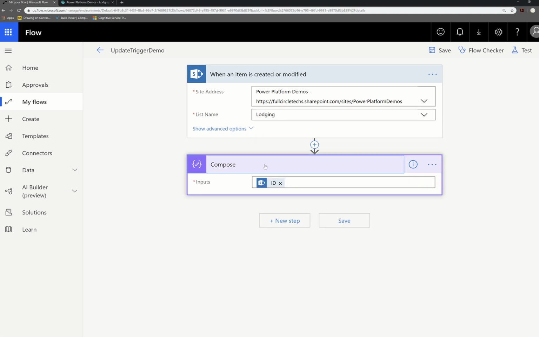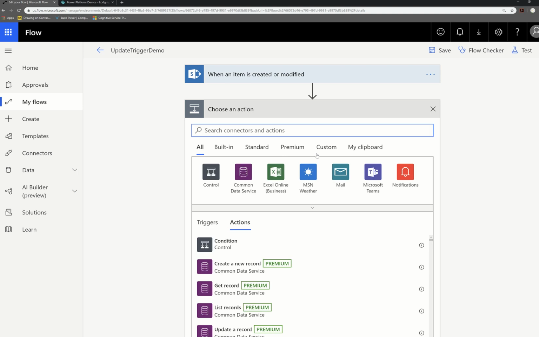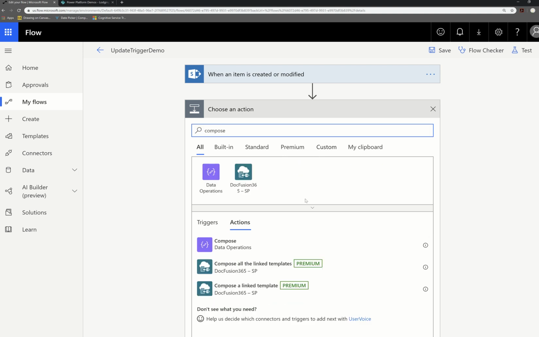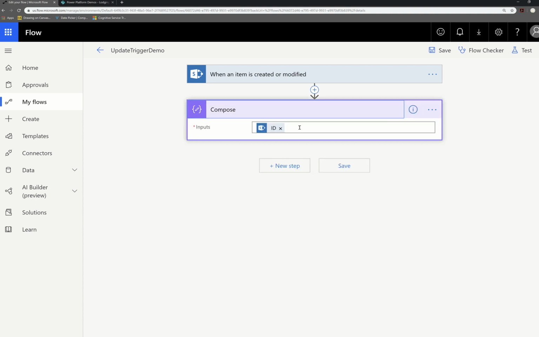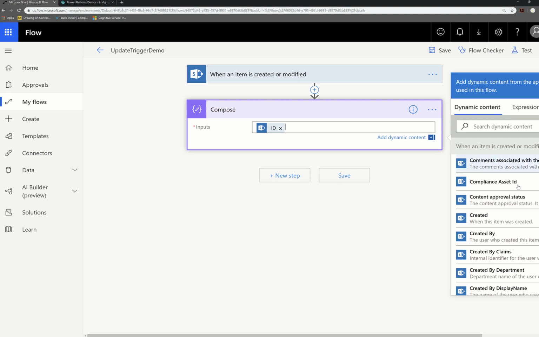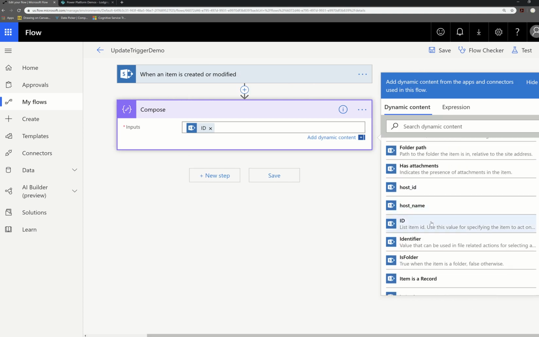And then I added a compose, which is a data operation. If you don't know this one, just type compose when you go to add, and basically it'll give you a data operation called compose, and that's what I added. And then for the dynamic tag of compose, I added the ID from the trigger body, so I could tell which list item triggered the Flow. If ever you look for the ID and you don't see it, save your Flow, add a variable, save your Flow and come back. Sometimes the ID doesn't show up right away, but it will show up.